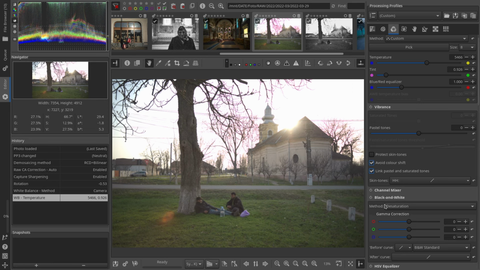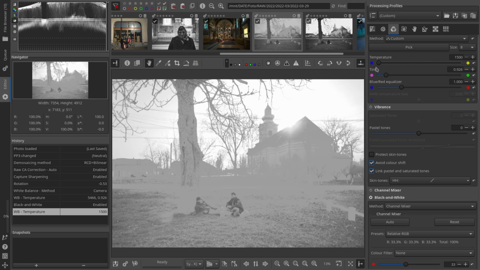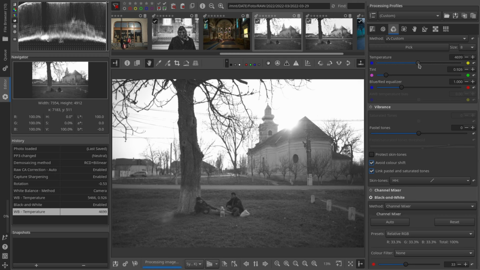And you might find this odd, because I'm just now switching to black and white. Why would I want to adjust the color balance of an image if I'm turning it black and white anyway? And that is because the color temperature of the image affects the tonality of the black and white image.